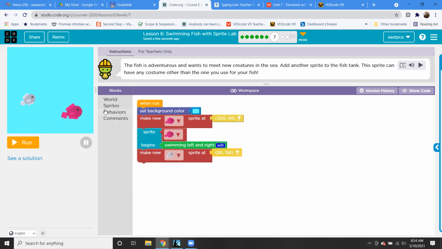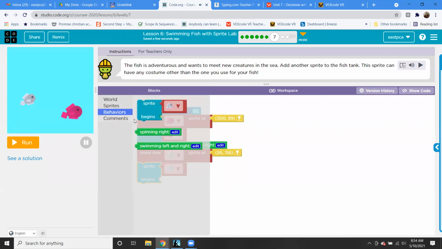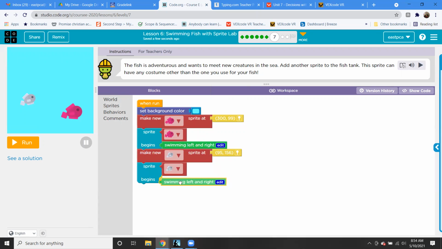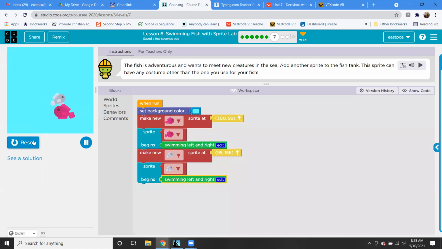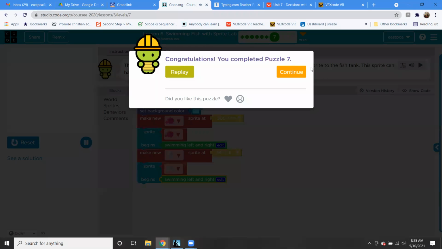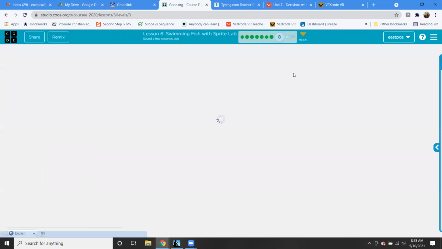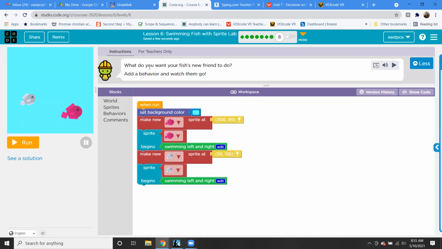And then we can add a behavior block and we can make it do something. So maybe we want it to also be swimming left and right. And then now we have 2 fish swimming together. Oh, they're so cute. So you can add any color fish that you want to add in. It's up to you. What do you want your fish's new friend to do? Add a behavior and watch them go.